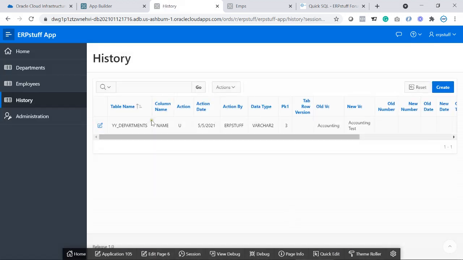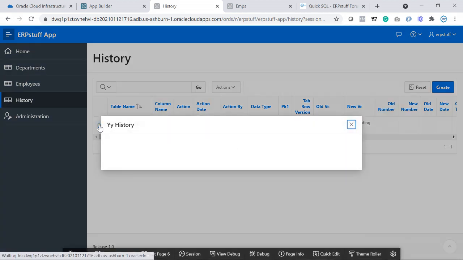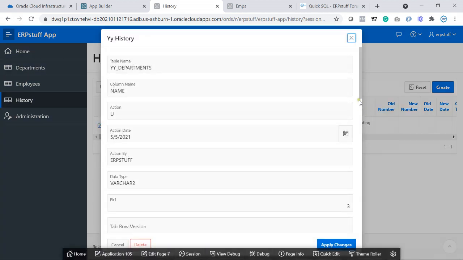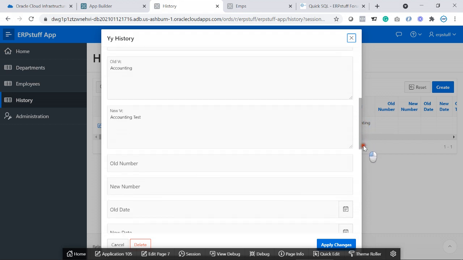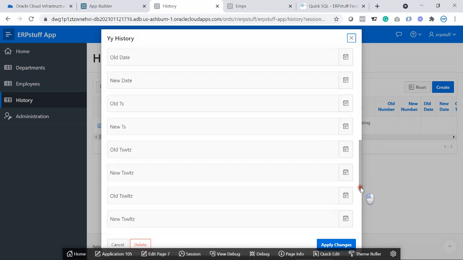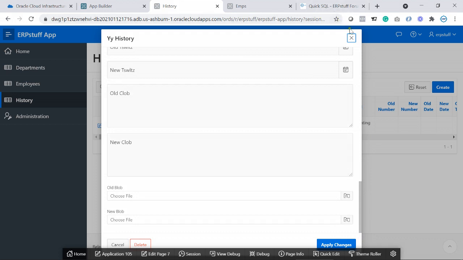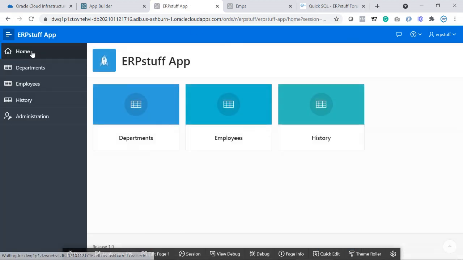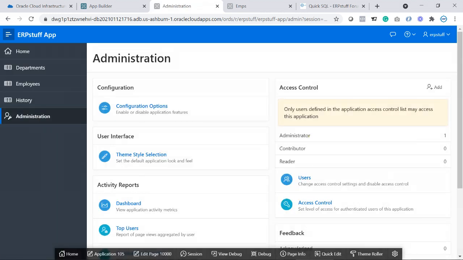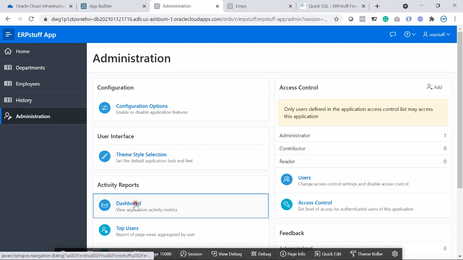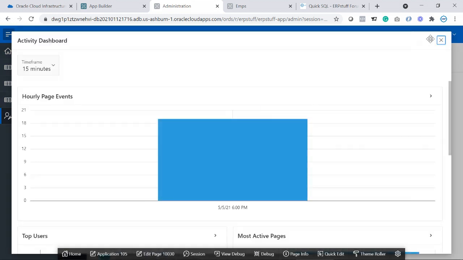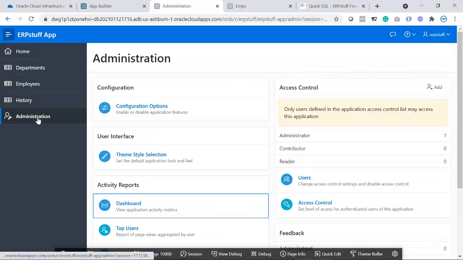Now let me go to the history. Anything done there? Wow, wow, wow, wow. Column name, action updated, right? So audit trail is there for you. What else? Wow. See, it is showing old and new. Old, new. Excellent. Right, and we'll go to home. We have all these things. Administration the same way. You can have ACL enabled. You can give the theme selections, dashboard, up to you. This is for administration. You will not give it to the end users, right?